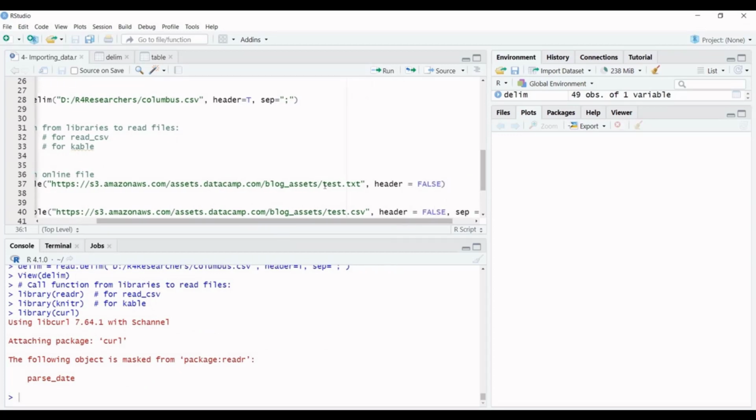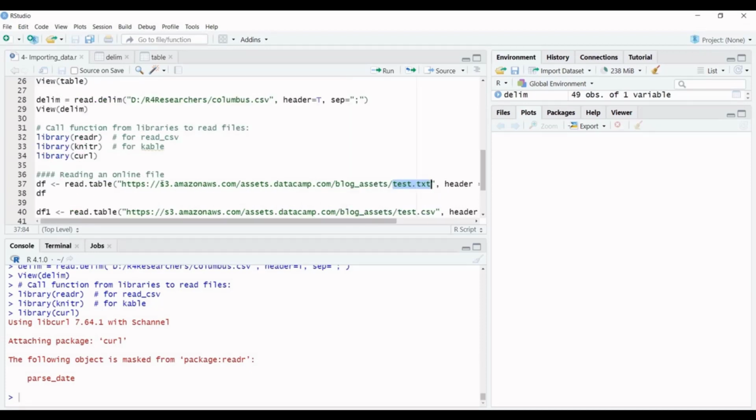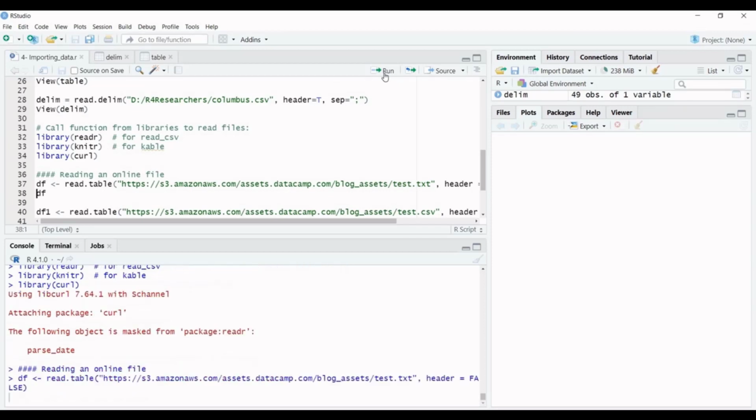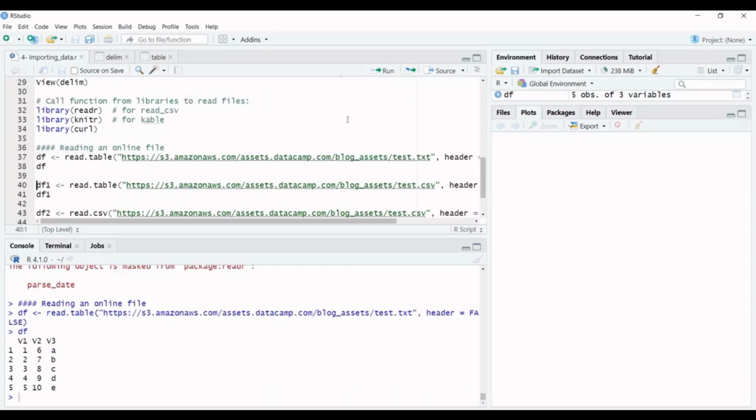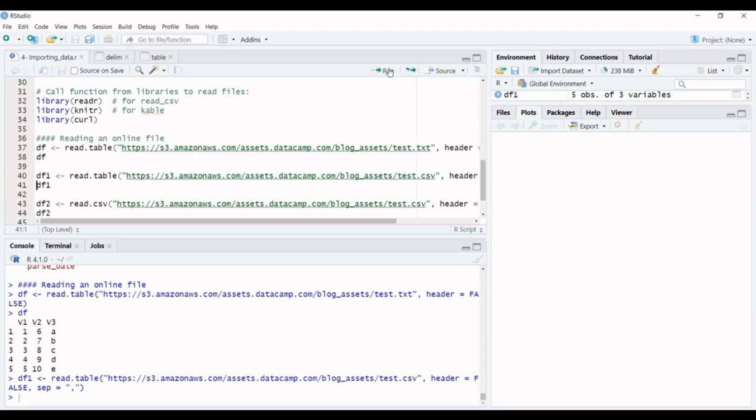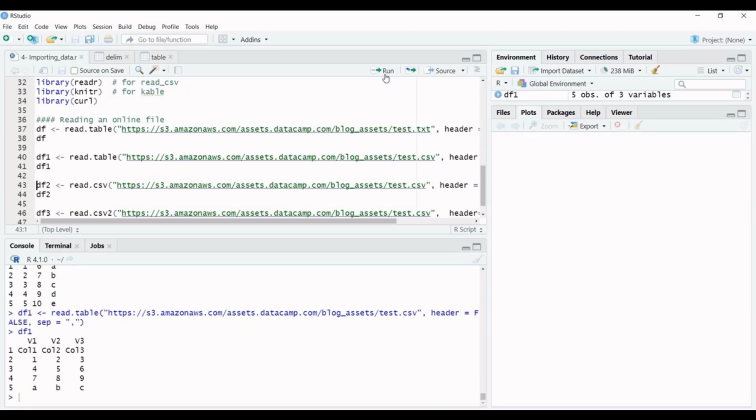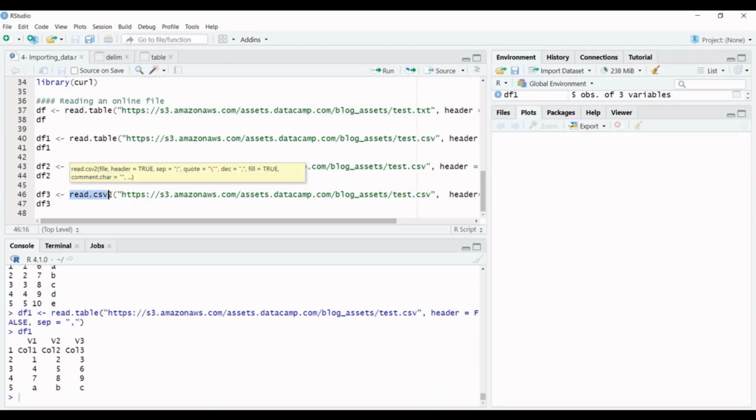this text file, test.txt, header equal FALSE, the file available at Amazon AWS. We name it df, for example. That's df. In the same way, we open test.csv. That's it. In another case, we use read.csv2.